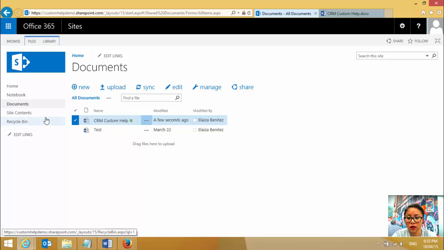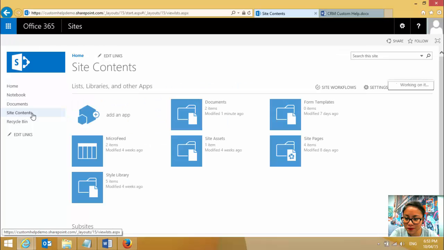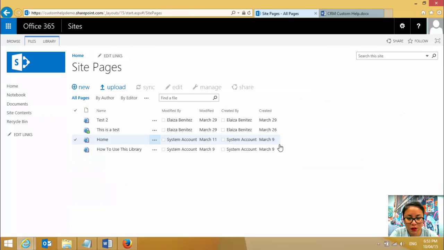Okay, the third method I'm going to show you is using a SharePoint site. So we're going to create a SharePoint site page. There we go. That's what I meant to say. Okay, so site contents, click on site contents, and there's an option here called site pages. So when we click on that, we're going to be presented with existing site pages. So I'm going to show you how this works.